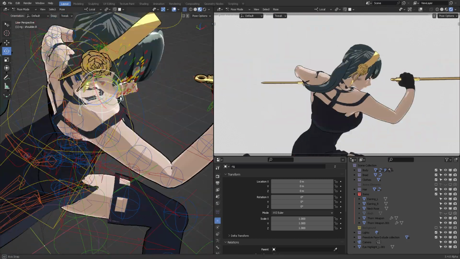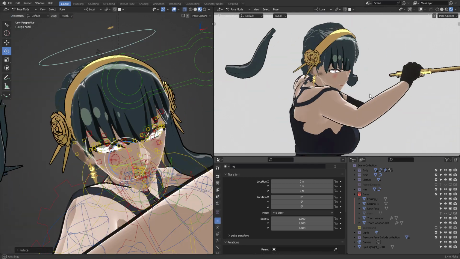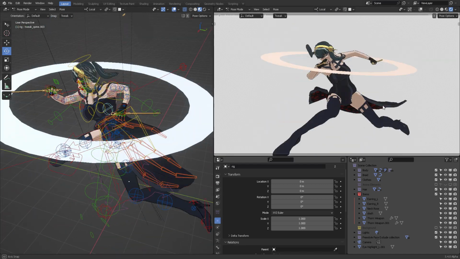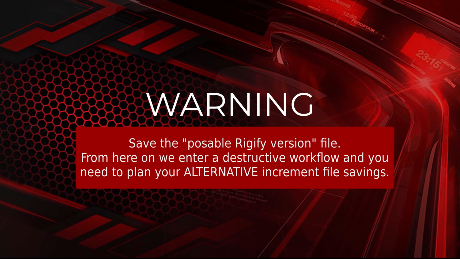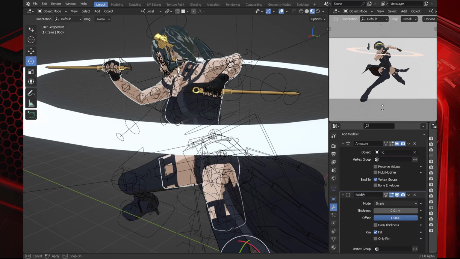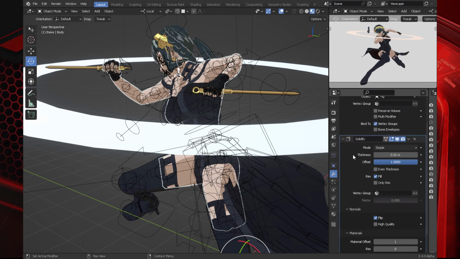Okay, so I'm going to be posing her right arm and her head as much as I can, trying to make the best angle toward the camera. So now we're going to be saving a posable and deformable rig and a second version, which is going to be the one that we're going to be working on for the rest of the project, which is going to be a destructive version.